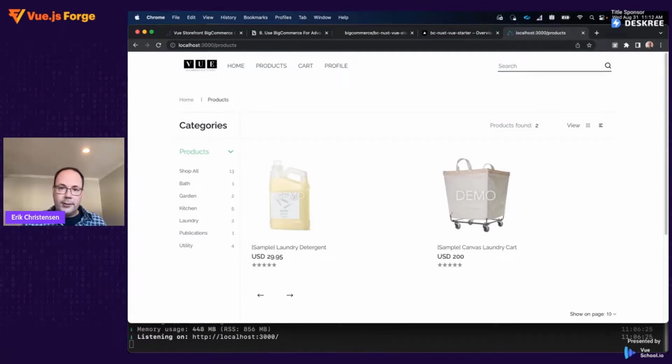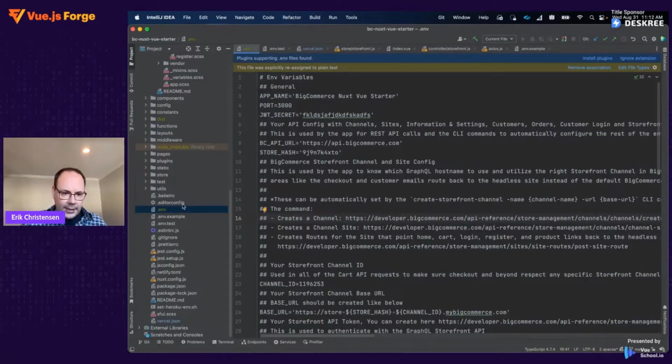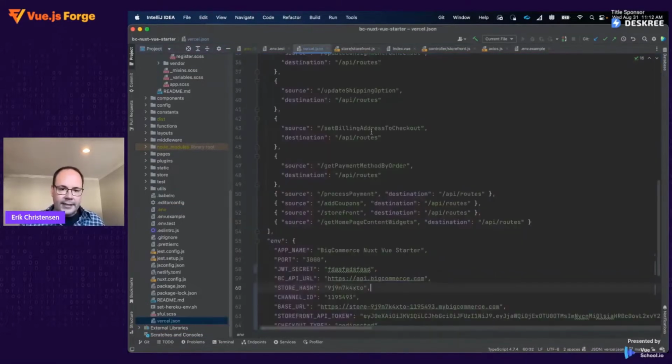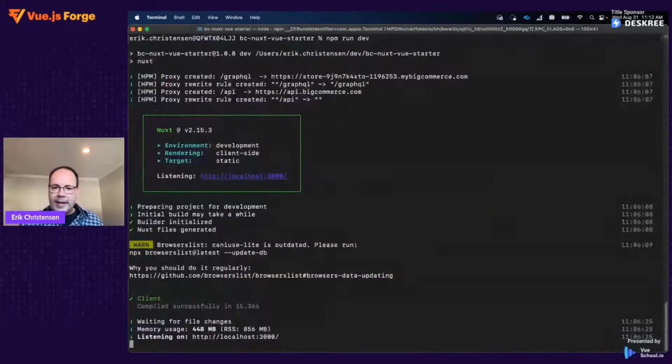The only thing you need to do is you'll see this vercel.json here. If you click on this, you notice this has an environment variable section. You're going to need to fill these in with the same values that we put in the .env. I've gone ahead and already done this, connected to that Vue backup storefront you saw earlier, just in the interest of time. Once you fill this out, go back to your command line.